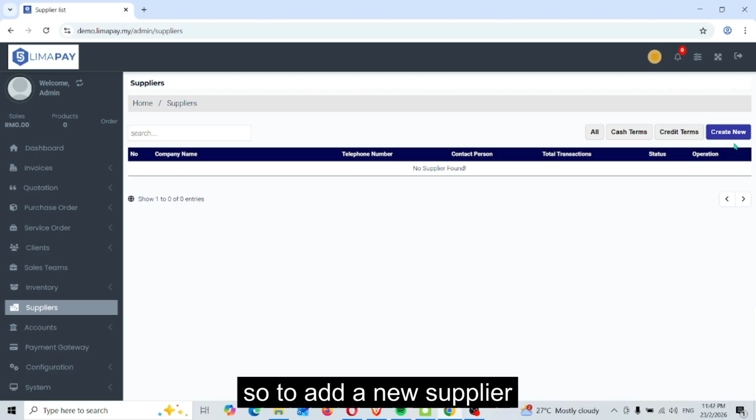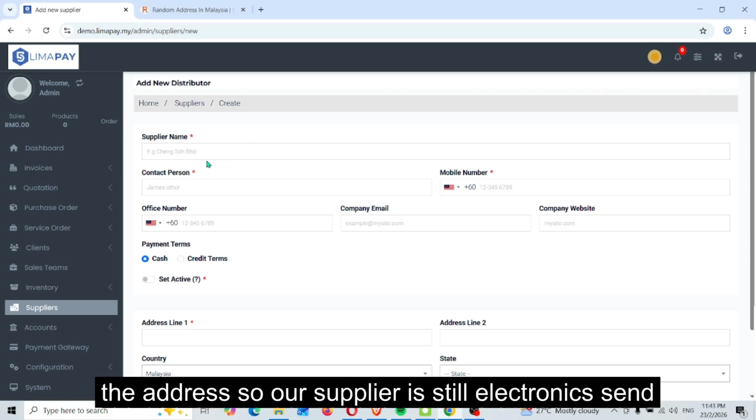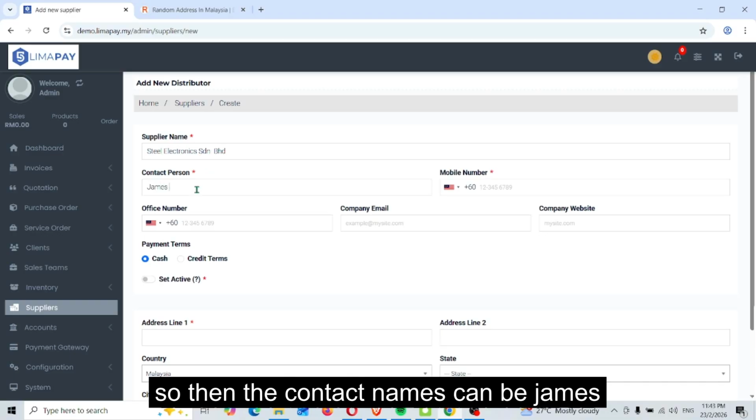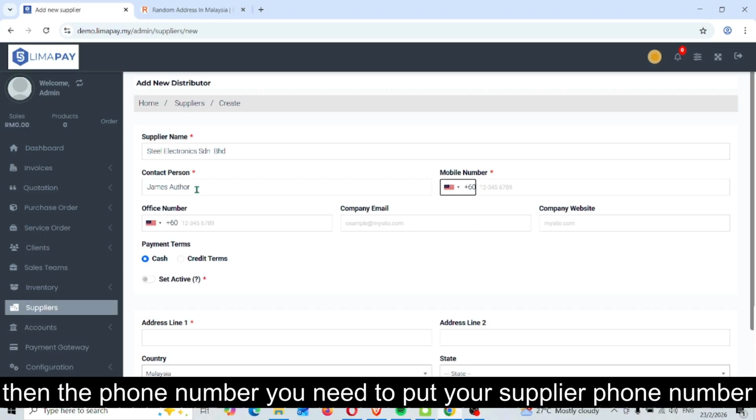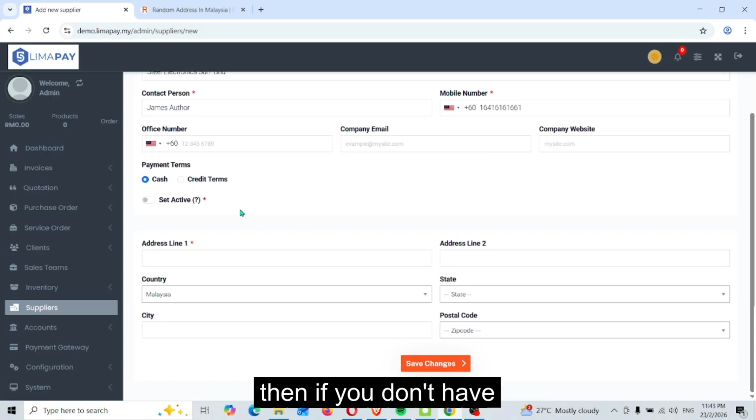So to add a new supplier, we just click on create new, and then we put our supplier name. So our supplier is still electronics. Okay, so then the contact names can be James Author. Then the phone number, you need to put your supplier phone number. Okay, then office number if you have, then if you don't have, you can leave the rest.